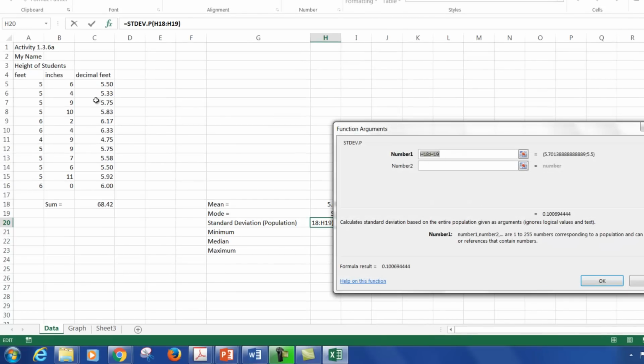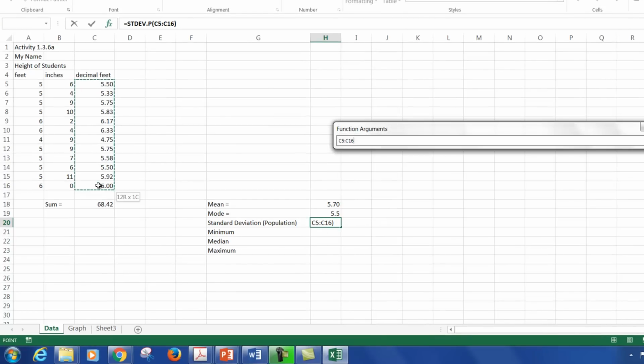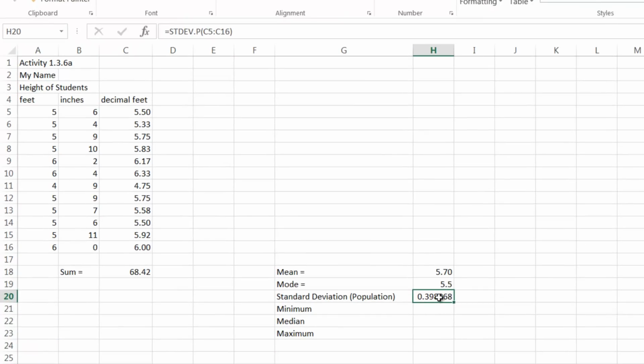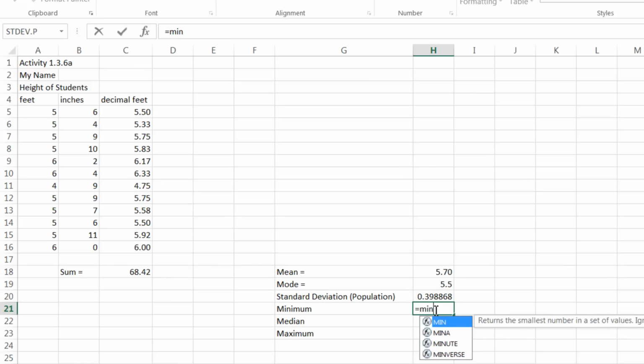What numbers are we using? So we highlight those numbers, hit enter. That's standard deviation. Minimum equals min. Notice if I put my mouse over each of these choices, it tells me what this is going to do. So min returns the smallest number in a set of data.